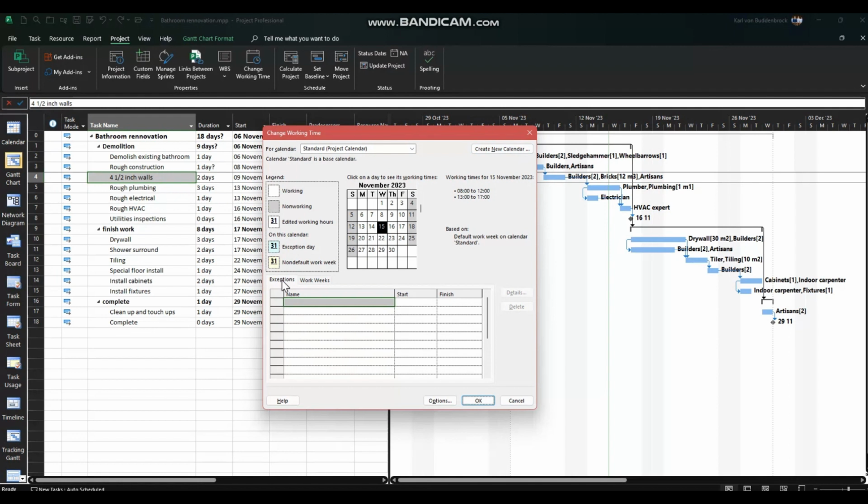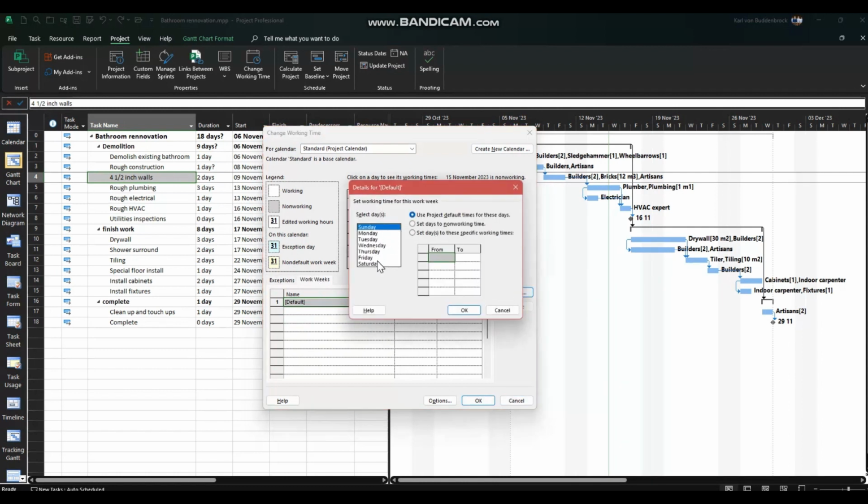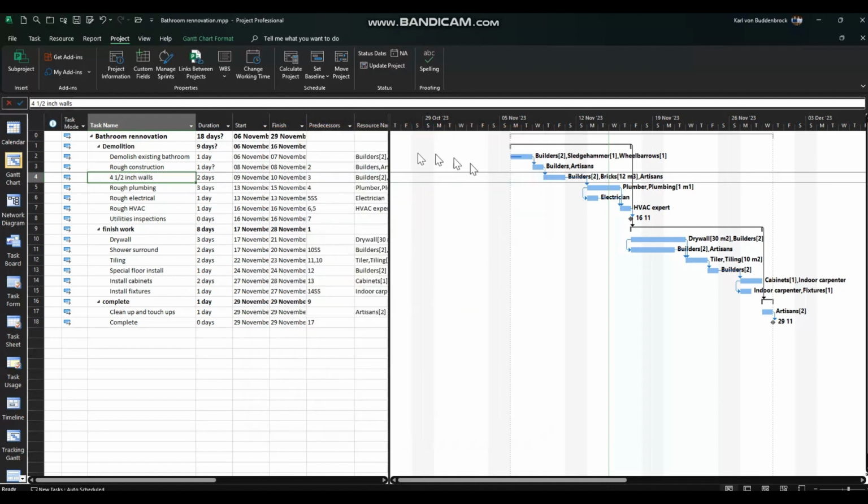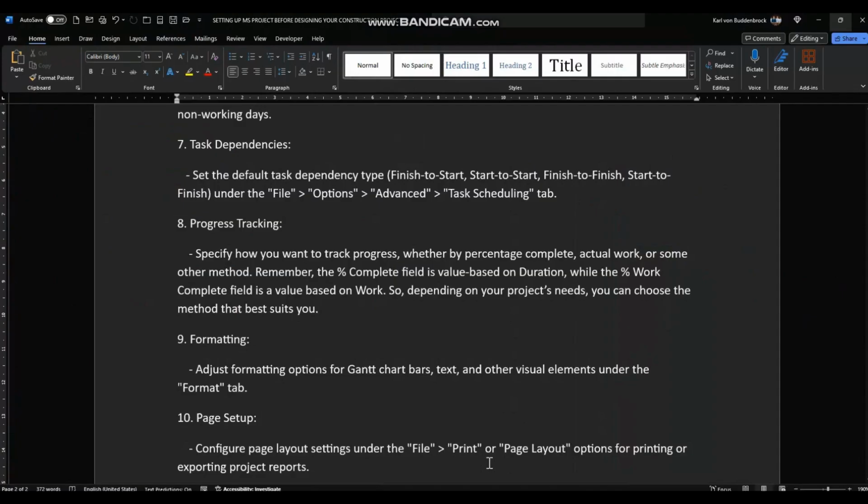Remember, there are 2 areas. This is where you would specify your public holidays and special days, etc. And then your work weeks is where you would specify, under details, your hours and days to specific working times to change the calendar. I'm going to cancel out of there. That will of course affect your major schedule. Let's just remind ourselves, what else did we need to do?